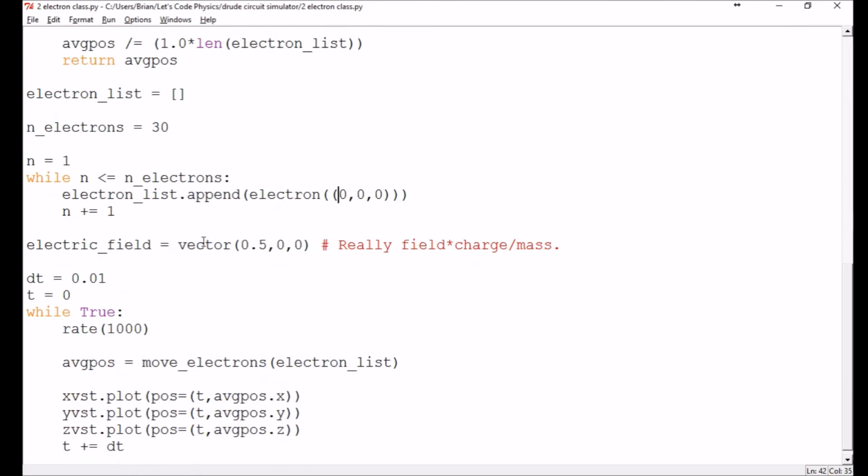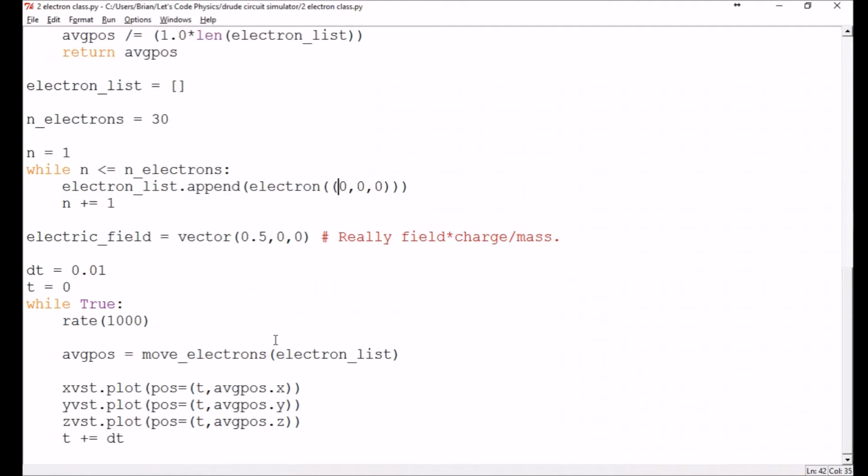And like before, we've got our electric field. It's going to be pointing in the x direction, so we should see movement in the x direction overall, and basically the y direction should average out to 0. And then down here we've got our while loop, so this is going to be running to update the position here in Move Electrons. And then we'll also here graph the average x-coordinate, y-coordinate, and z-coordinate of each of our 30 lovely electrons that are going to be bouncing around this material.